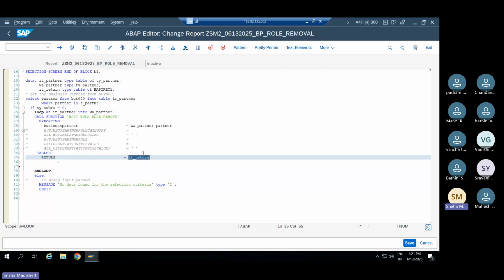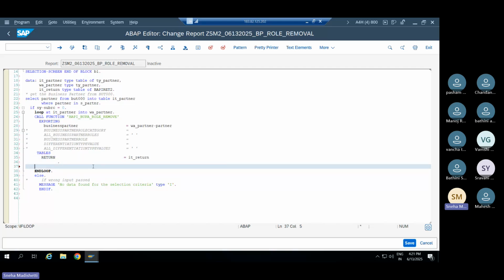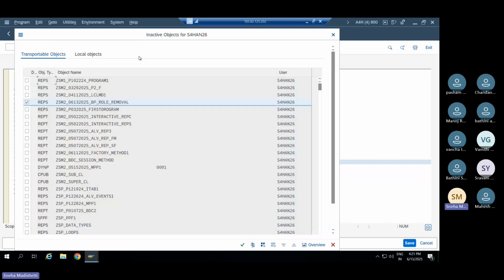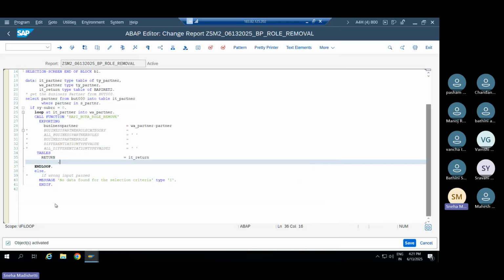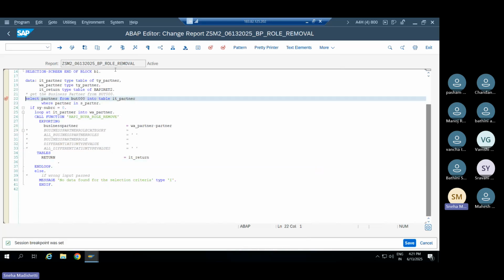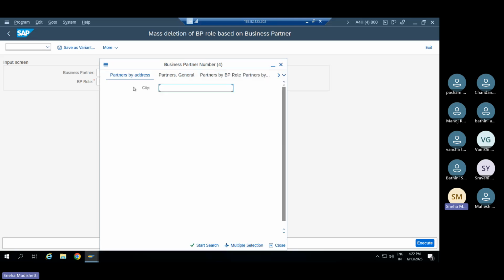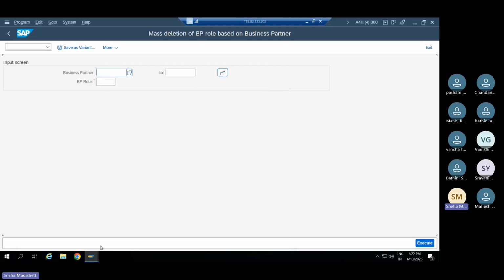So this internal table has the data, or else let me show you in the debugging mode. Let's see whether we get the data. So I'll activate it. As of now, the remaining logic I haven't written. So let's see how it is fetching the data. I'll put a breakpoint at the select query and see. Business partner, let me take from the table.